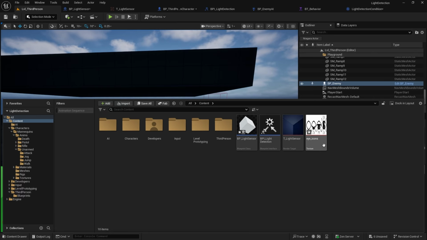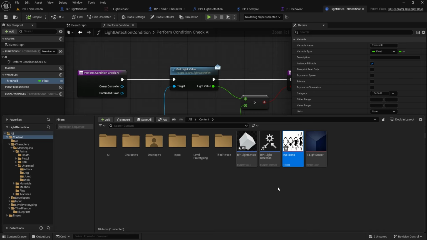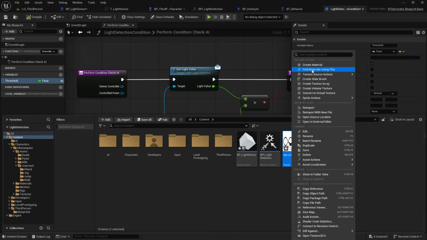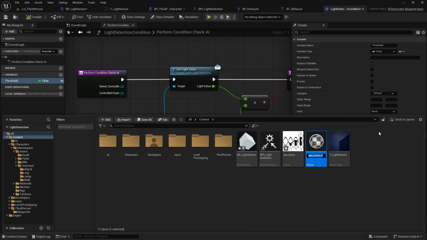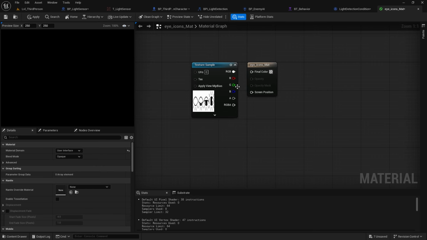So for this task, I have brought in and built this texture sprite sheet, which will show and change the icon based upon where we're at. We're going to now put that into a material because I want the material to only show one eye, obviously, at a time. So I'm going to create material and open this up. And this is going to be a UI material first of all. So let's change it from surface to user interface.